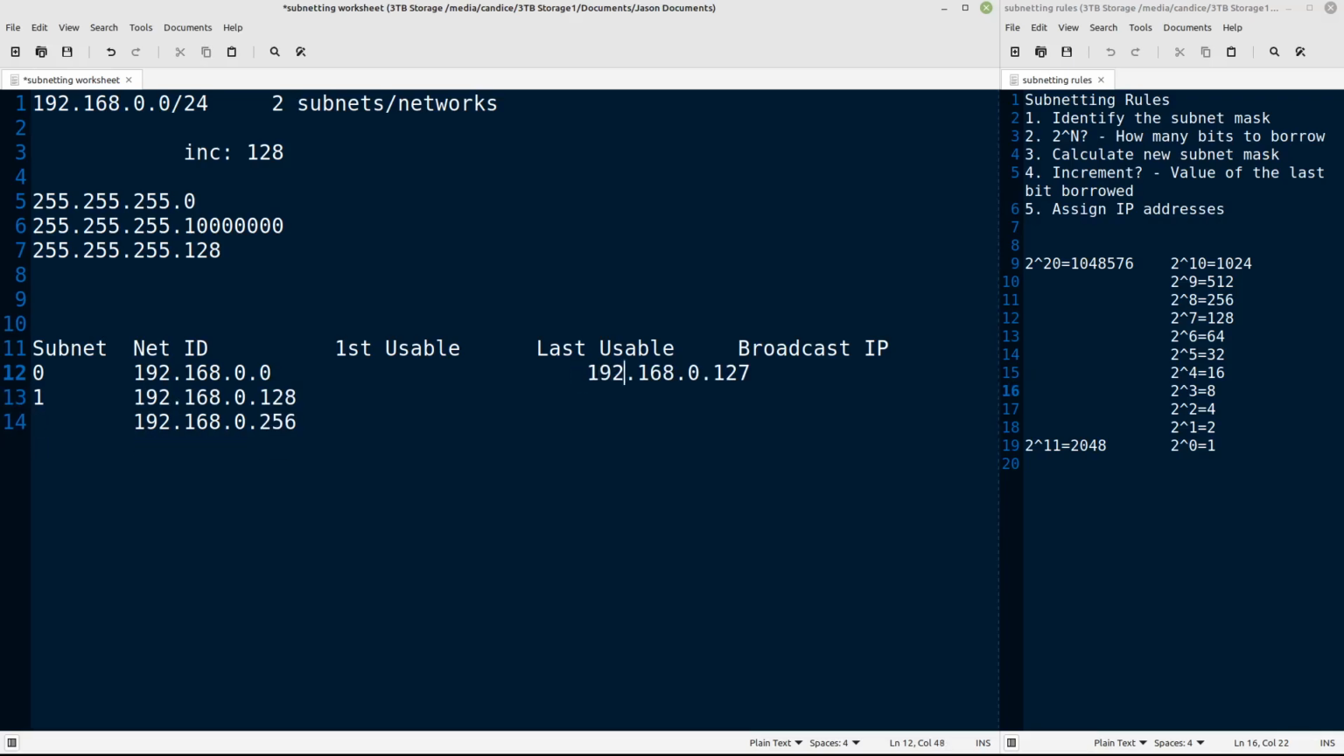I don't know what went on with my formatting here. There we go. I think we're okay now. There! I fixed it. And this one, of course, is going to be 192.168.0.255. See, I like doing this on a board better. I really do.